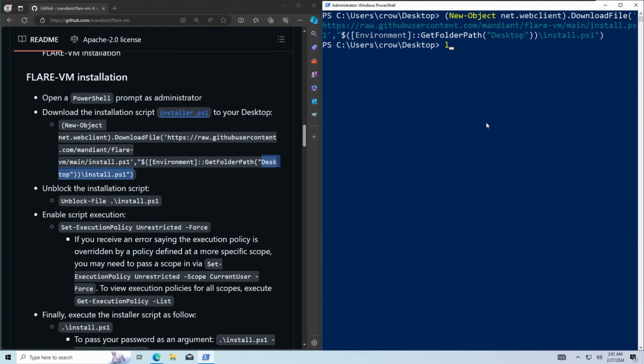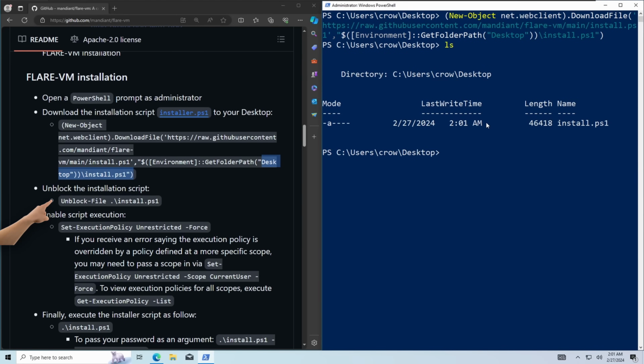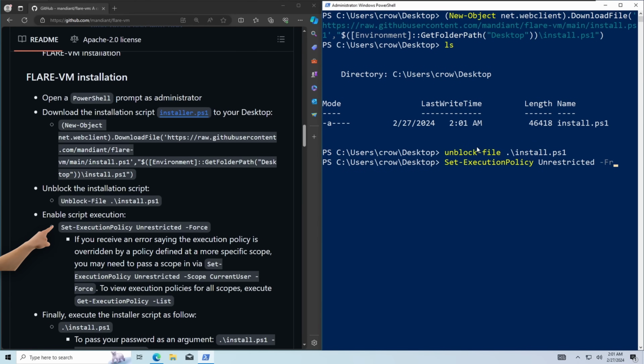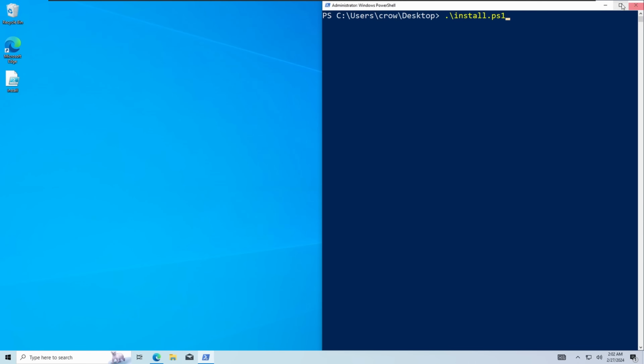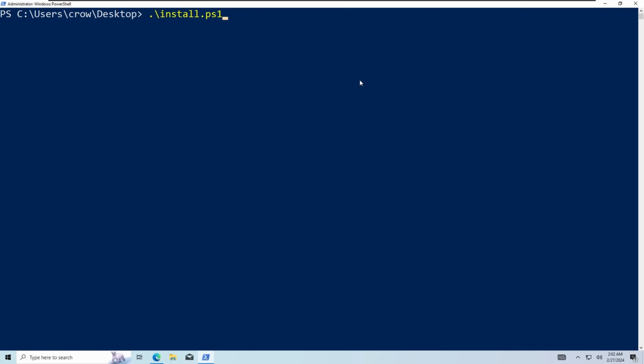Okay, with that downloaded, we see it here. We're going to unblock this file next. Right, now we have to set our execution policy. Now we're ready to install this thing. That's all we need, really, from Flare. Now we're ready to install. So let's press enter.